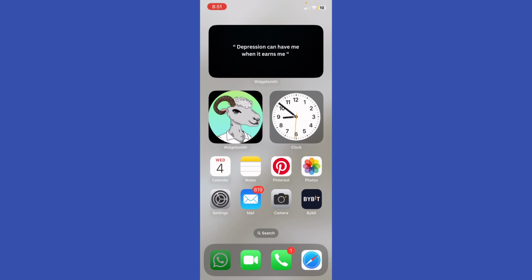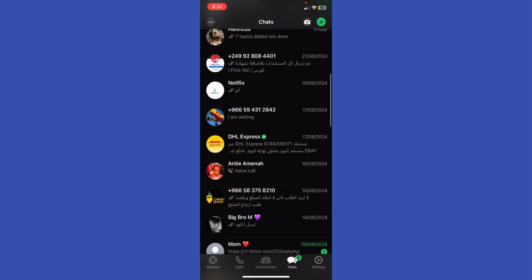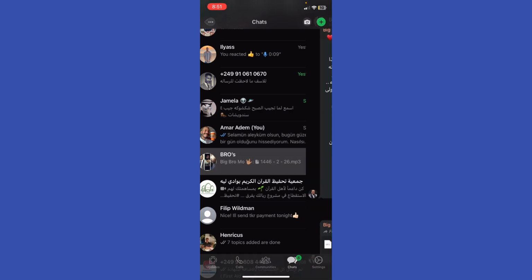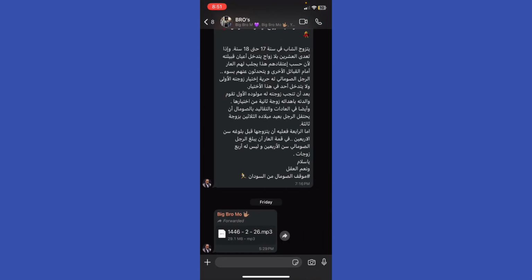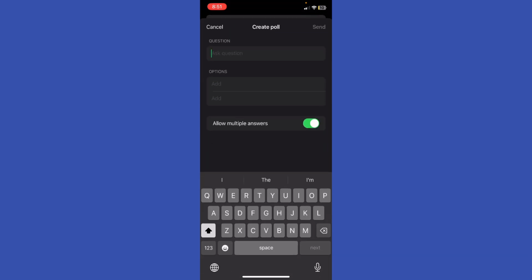So first of all, if you're using iOS, just go ahead and open up WhatsApp and then enter the group. Let's say for example this group, and then just tap on the attachment button at the bottom left right here, and then you're gonna see poll, right? And then enter your question and the options for the poll. You can add more options if needed, and then tap send and share the poll with the group.